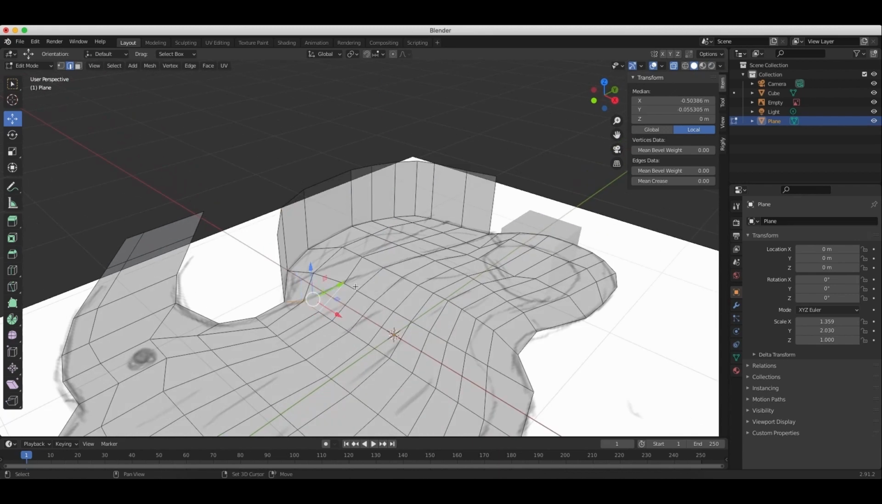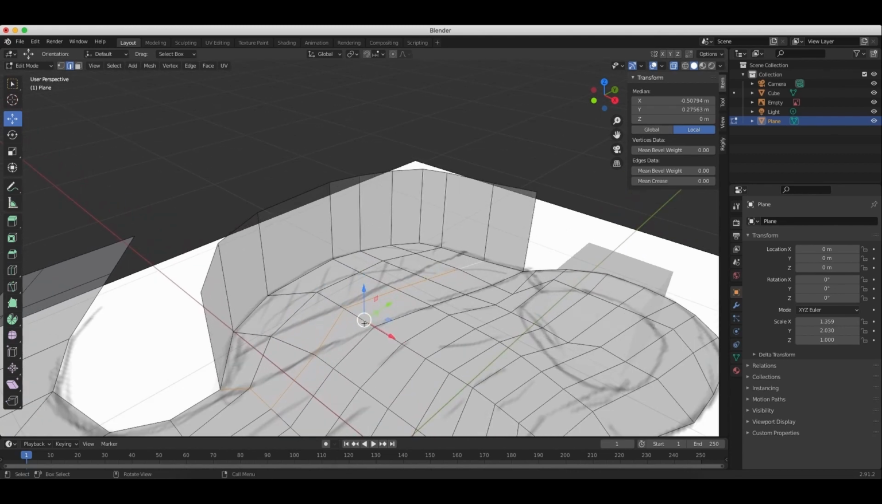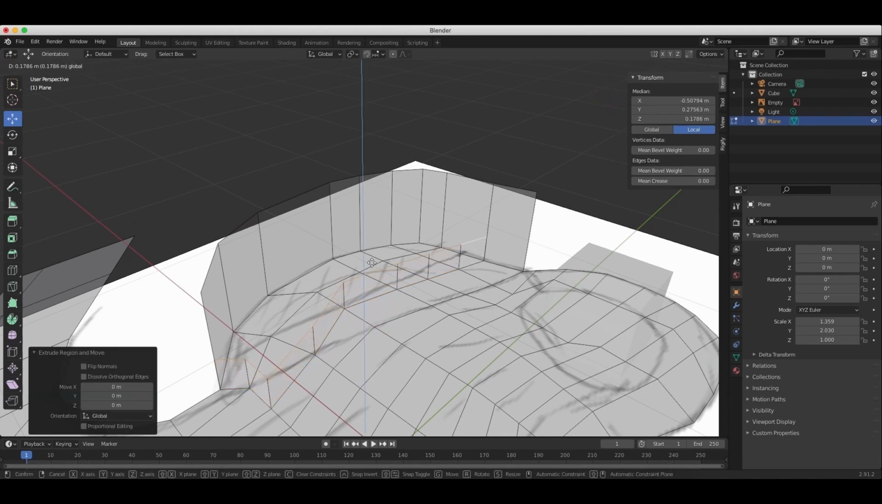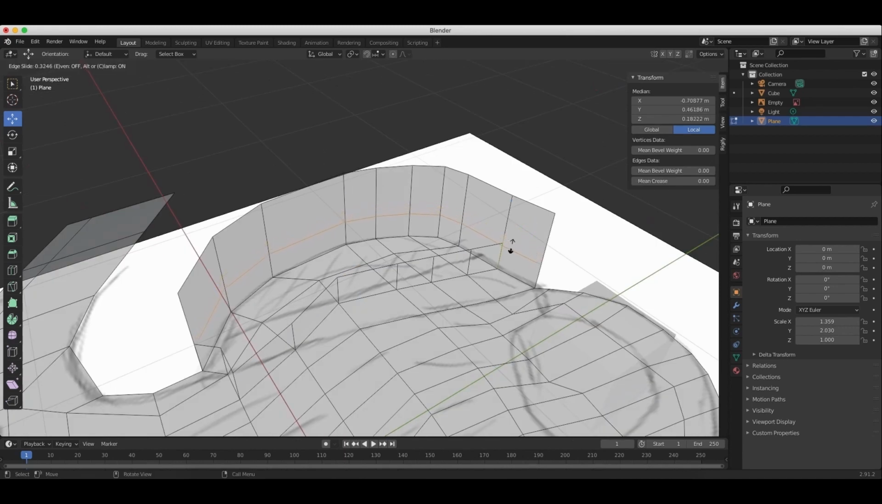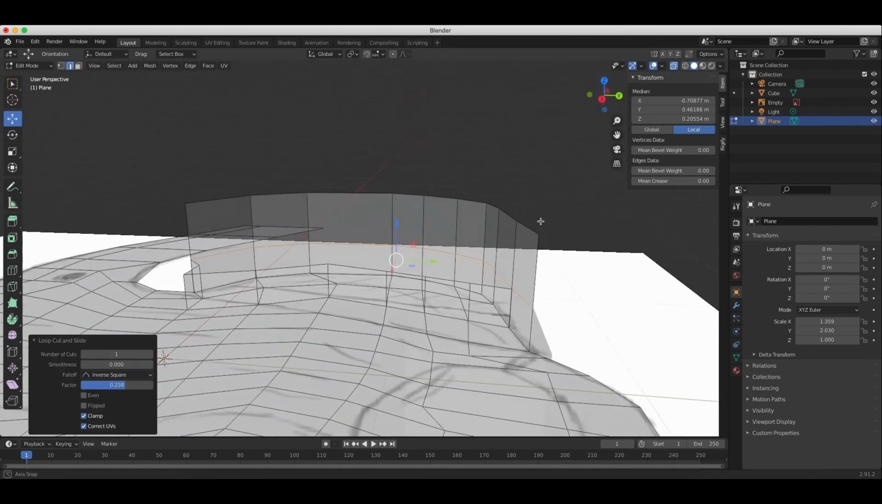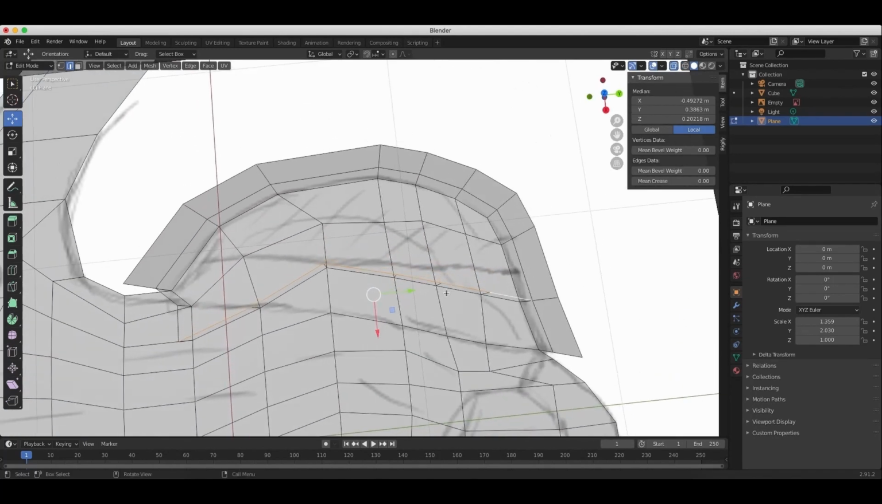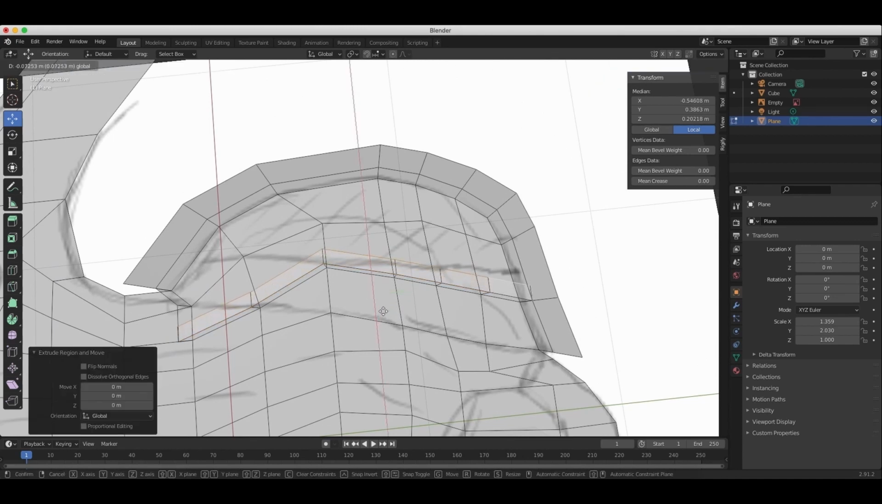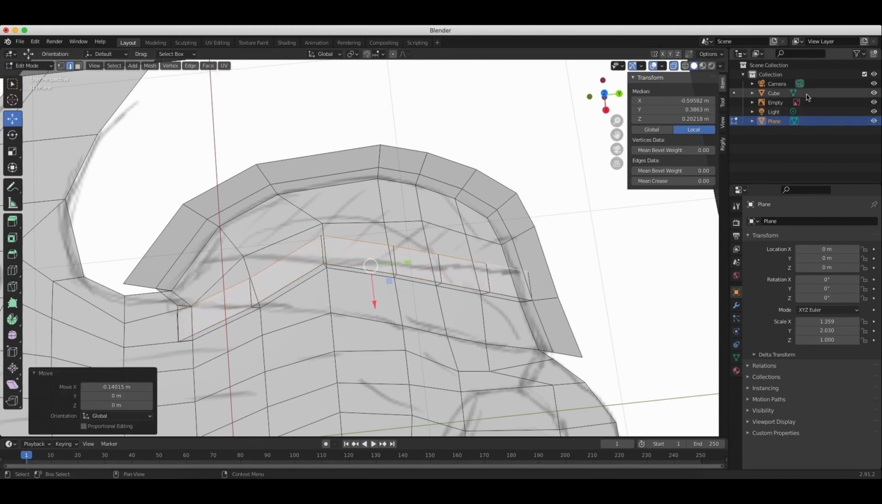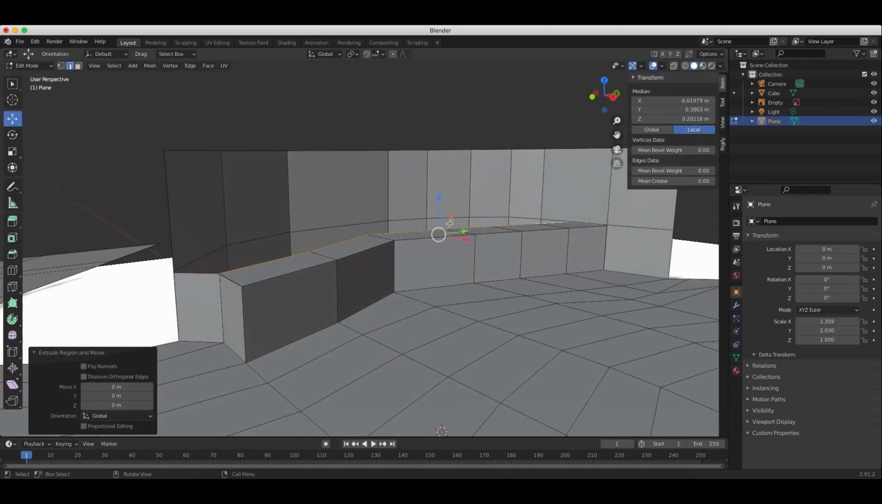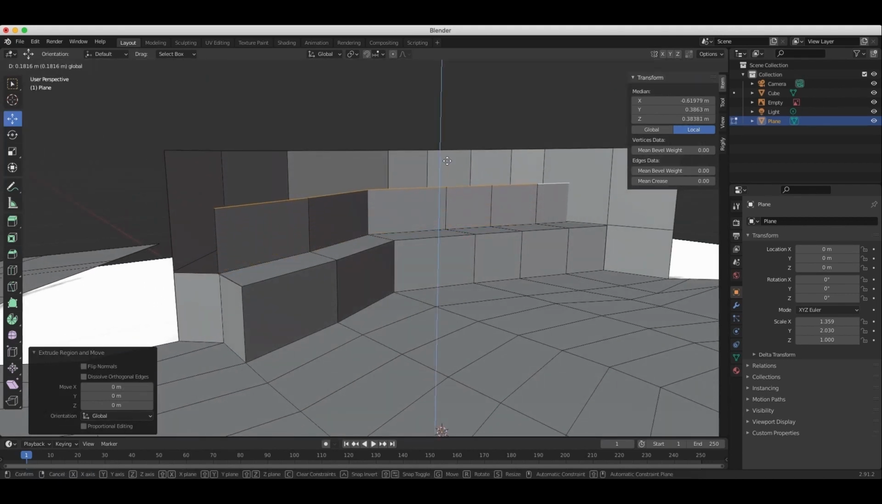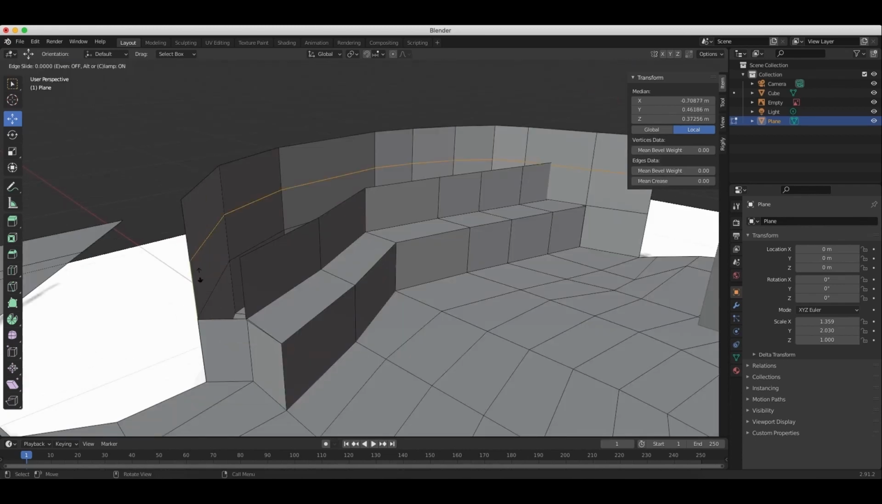I then selected the edges on the floor to start creating the ledges from the ground up. Press E to extrude to create the first ledge. Ctrl and R to edge loop cut in order to connect the ledges together. Press E to extrude inwards to create the first step. E to extrude again to create another ledge. And Ctrl R to create another edge loop.